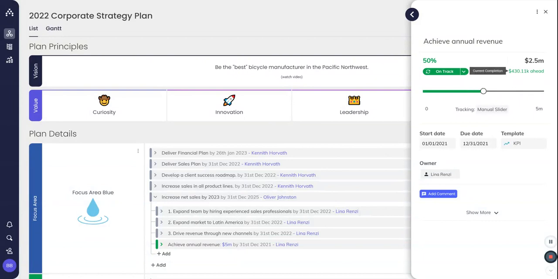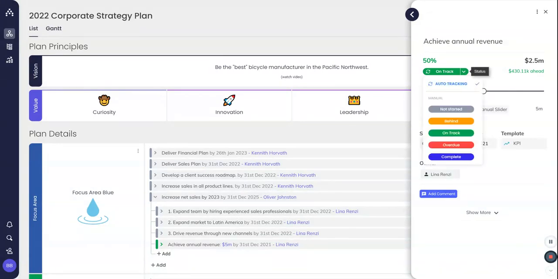And I'm even slightly ahead right now. We're just approaching the end of quarter two here, so we're just about to expect more progress, as you'll see in a second. But now I'm at 50% of my progress. I'm on track. If at any given time I feel like my progress is better than what Cascade is calling out, then I can override the Cascade driven status here if I want to.